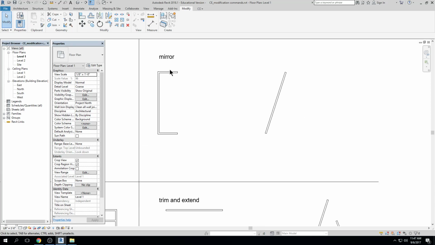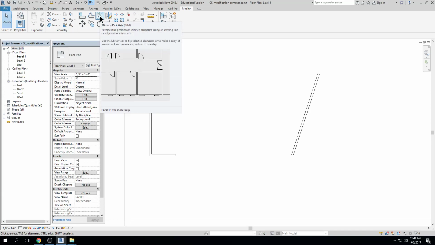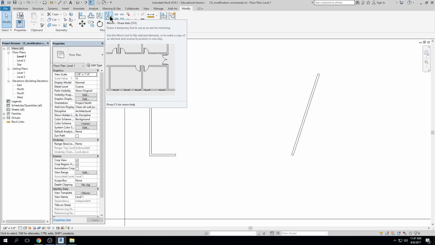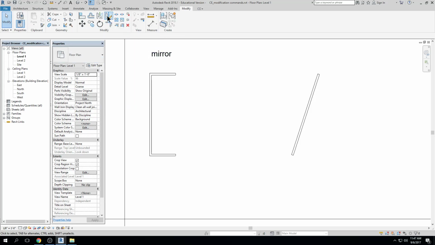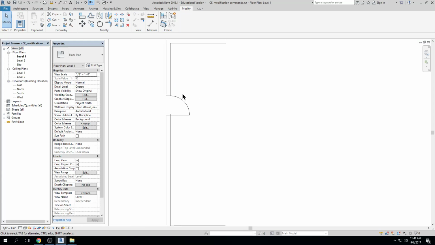Okay, so let's talk about mirror. We've got two types of mirrors. We have a mirror with a pick axis, and we have a mirror with a draw axis. All right, mirror with a pick is, let me show you where that's helpful. Oh, just wait till we get to doors, you guys, especially you AutoCAD people. It's gonna be magical.